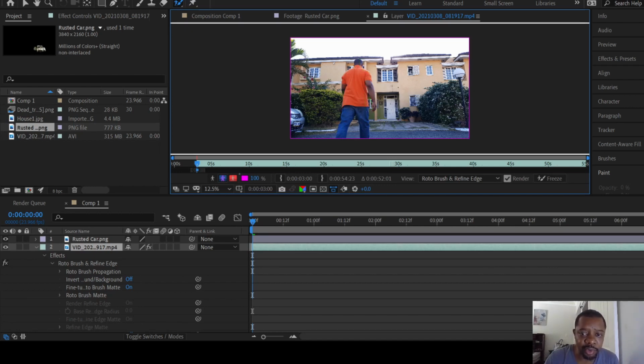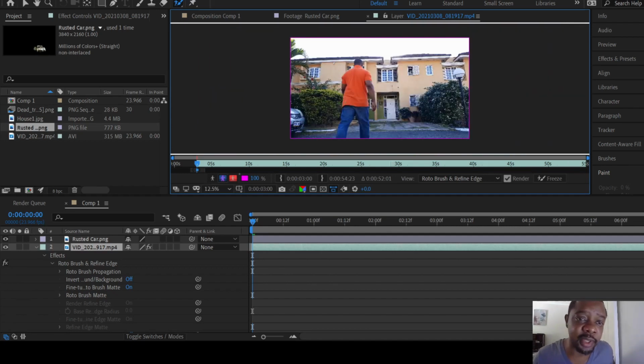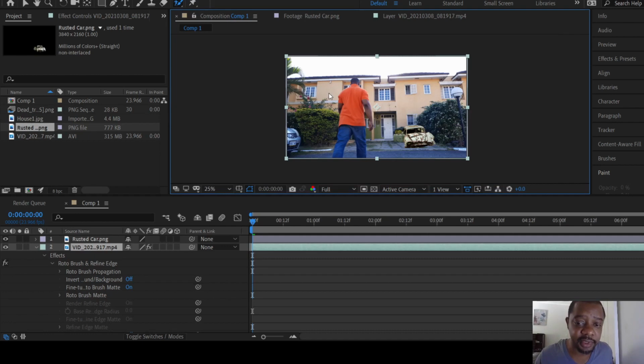All right, so our rotobrush is not working. This is very, very strange. This is really strange. Oh boy, this is what I can't deal with After Effects. I just cannot deal with this crap. After Effects. What is wrong with you?